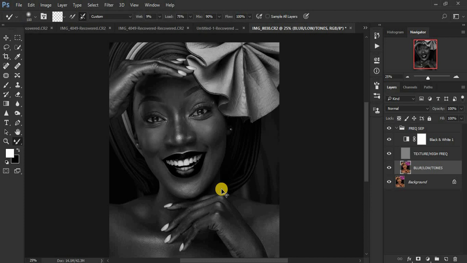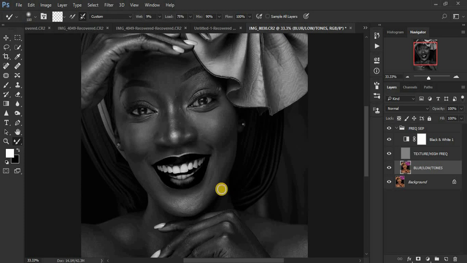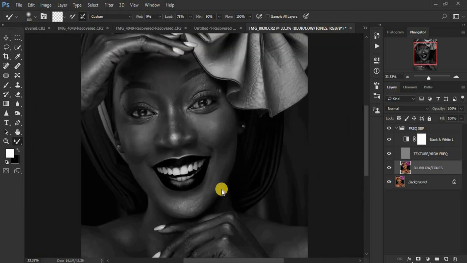So we're going to zoom in a little bit using Control or Command plus on the keyboard to zoom in slightly. And in order to increase your brush size, use the left and right brackets on the keyboard. The left bracket reduces the size of your mixer brush, and the right bracket increases the size of your mixer brush. So we're going to start from the nose area.